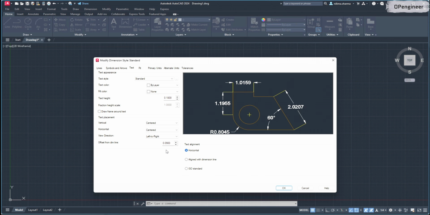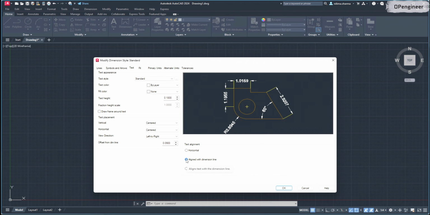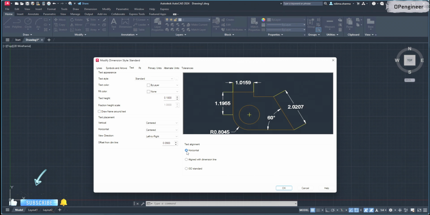So if you want to offset your text at certain distance, you can place it here. And the text alignment is currently horizontal, so let's click in align with dimension line. So it is aligned with the dimension line, but for now I'll go with horizontal. You can make the changes as per your need.